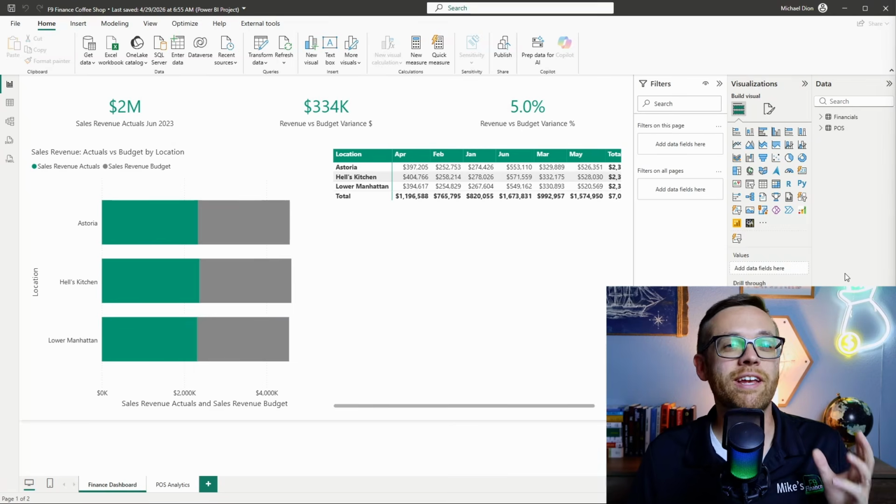The fix is a free tool from AppSource called HTML Viewer. It takes an HTML string from a DAX measure and renders it as a visual inside your Power BI report. Claude writes the measure, you paste it in, and the card is live. Let me show you how it works, and then I'll show you a few different card designs so you can pick what fits. And here we are in Power BI.